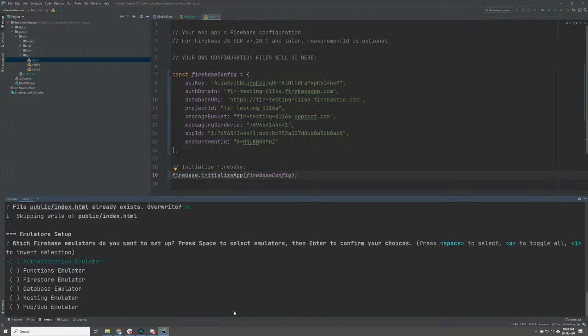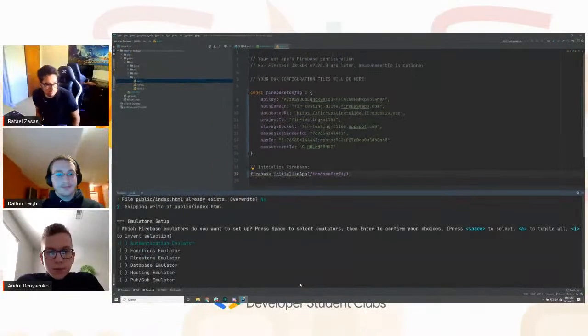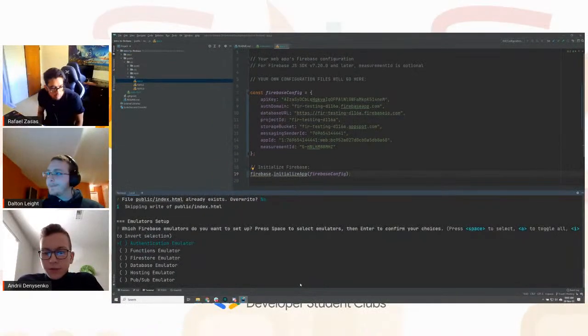The next thing is Firebase emulators. So Andrew, would you like to give a little bit of insight as to why we're going to be using emulators and what they are? Yeah, so emulators are basically a very neat thing that was actually included maybe a couple of years ago, not too long ago, to Firebase.